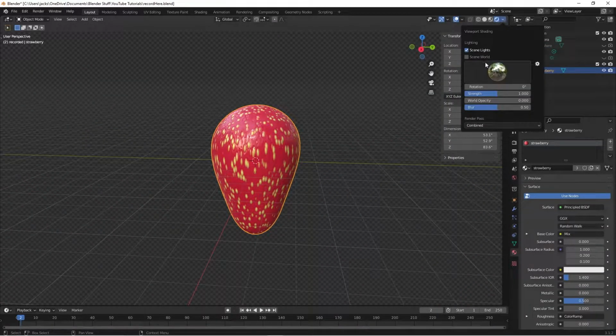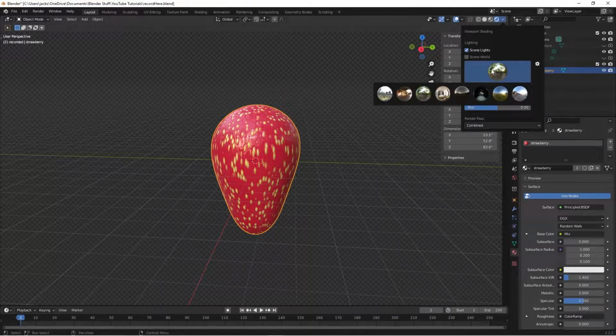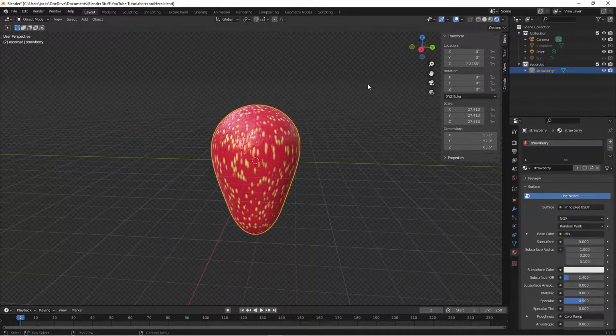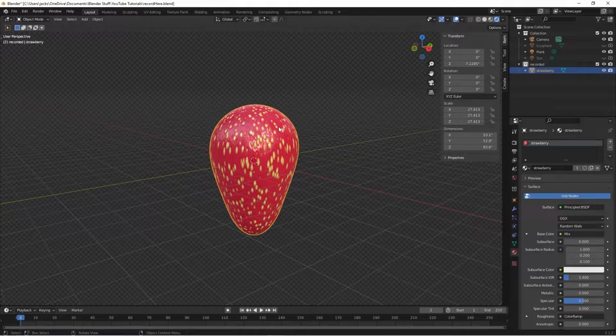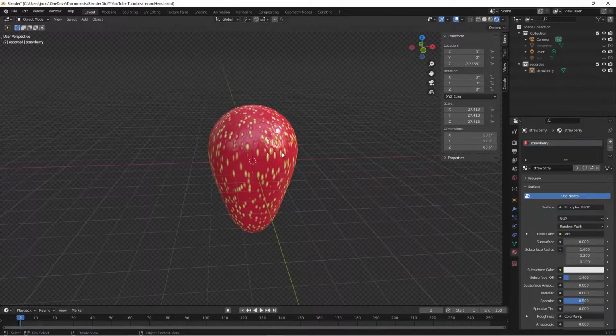Future Amarok coming back here. Make sure you hit this drop down and uncheck scene world when you're setting up your scene. And then on the HDRI, I just selected this one right here. Just do that so that you can see what's going on better when you're editing. Anyways, get back to it.